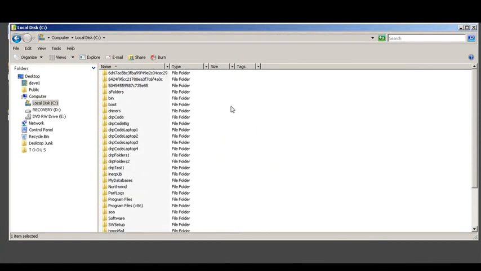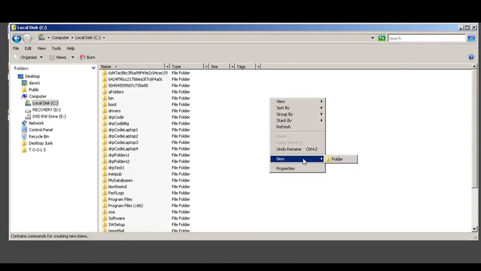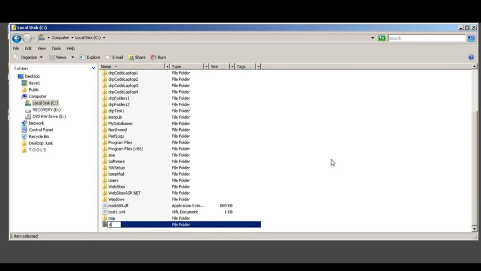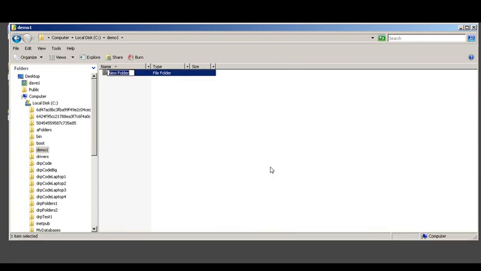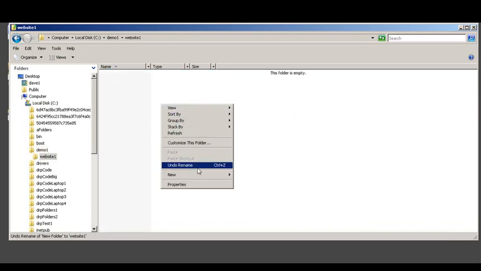Then we're going to need a new folder for our website. So we create a new folder. We're going to call it Demo 1. And underneath Demo 1, we're going to create a new folder called Website 1. This will be our first website under here. And then we'll go in that folder, and we want to create a few directories.